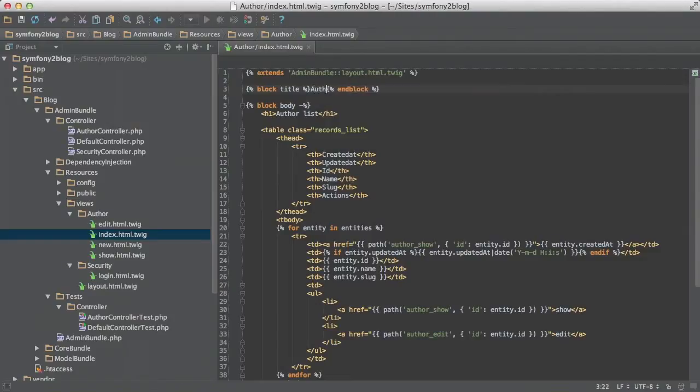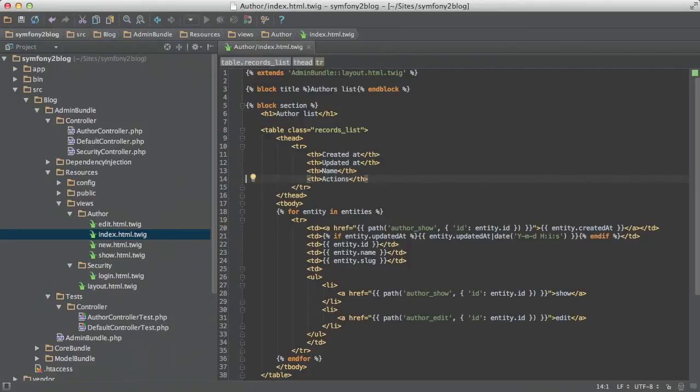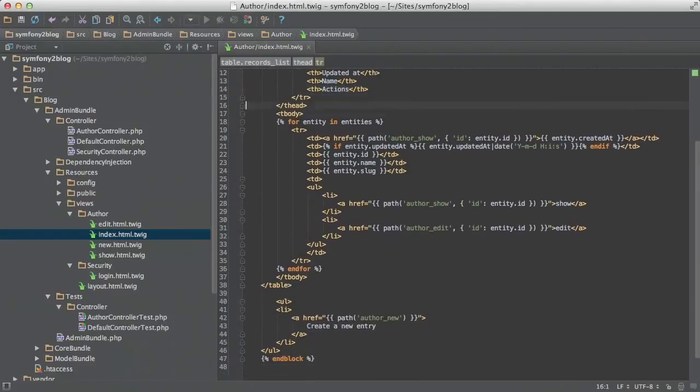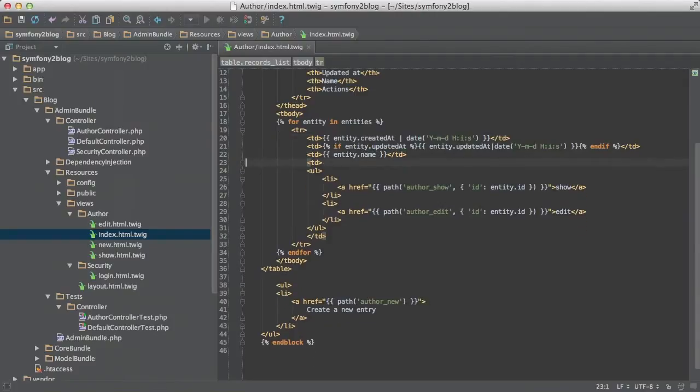We'll add a title block named authors list. Here we'll not use body, but section. We'll use created and updated at. We don't want the ID nor the slash. I'll remove the link for the created at. I'll add a date format, database-like. I'll remove the ID and the slash.